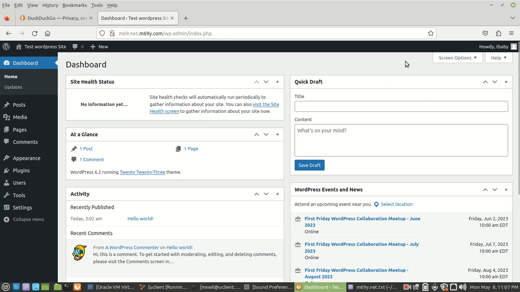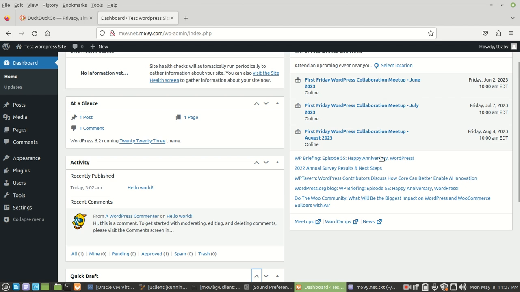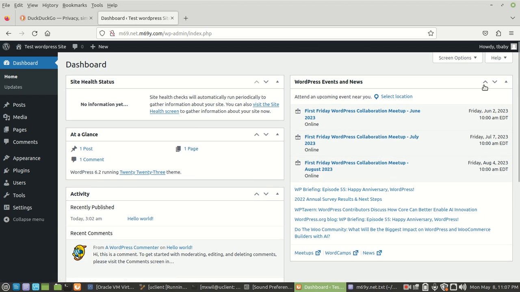This is your main dashboard. This is where you can see stuff like your system health, what posts you put in, your activity, and stuff like that. And if you want to start it off with a clean space so that you don't see a lot of this stuff, you can go ahead and click on the up arrow, and it gets rid of a lot of it.